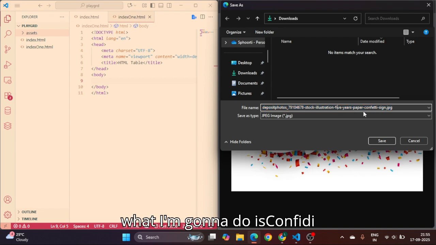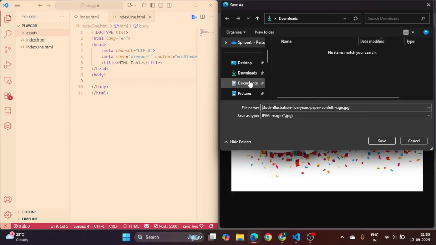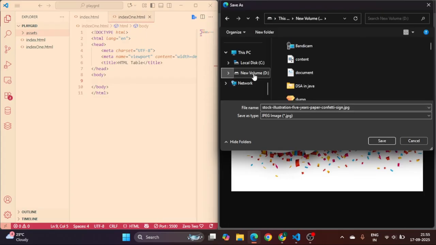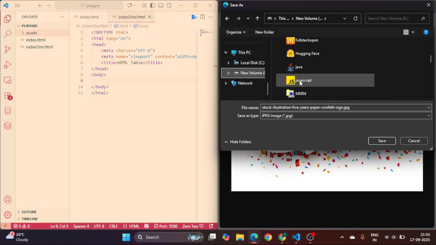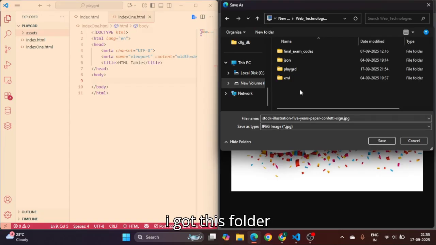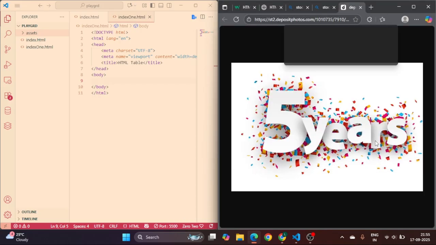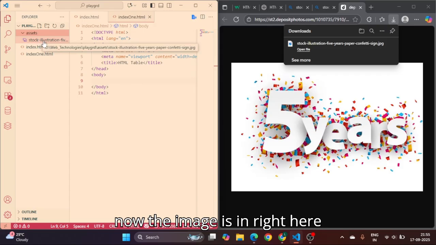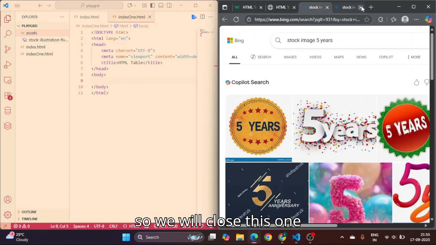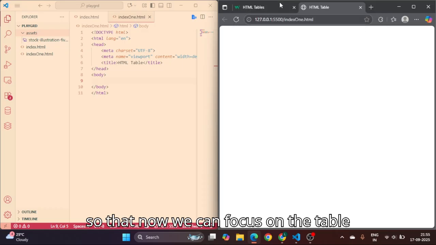So what I'm gonna do is, confetti sign, illustration. I'll remove this, and go into my D drive. I got this folder, assets, and save. Now the image is right here, so we will close this one so that now we can focus on the table structure.